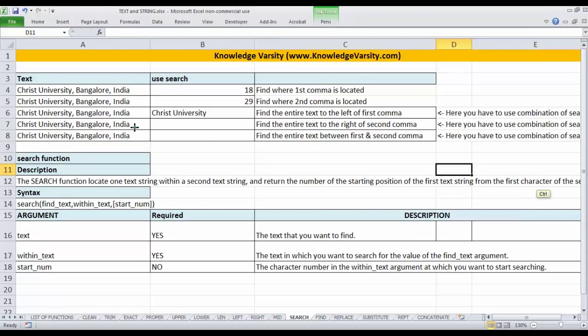This next one I am not going to do now. I will give it to you as homework, but I will give you an idea of how it can be done. They are saying find the entire text to the right of the second comma. This is your second comma, and I want this, that is, space India. How do I get this space India? You also have to remove the space, that you also know, but how do I get it?